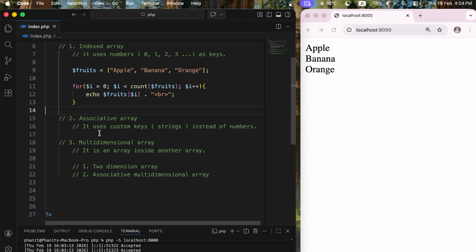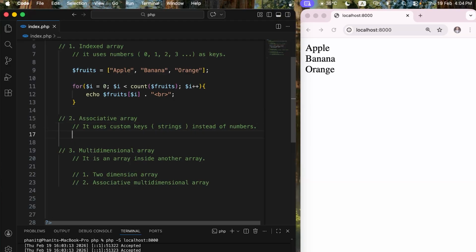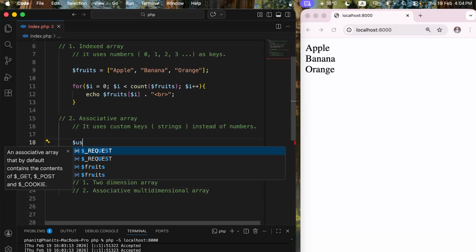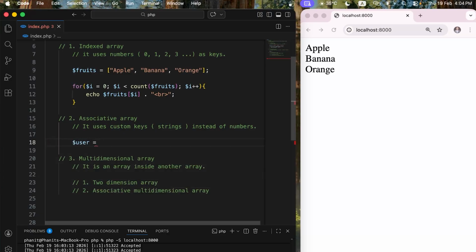Associative array uses custom key strings instead of numbers. So in that array, it uses numbers, and then associative array, it uses strings. So I'm going to show you an example. I'm going to create a variable of user equal to an array.